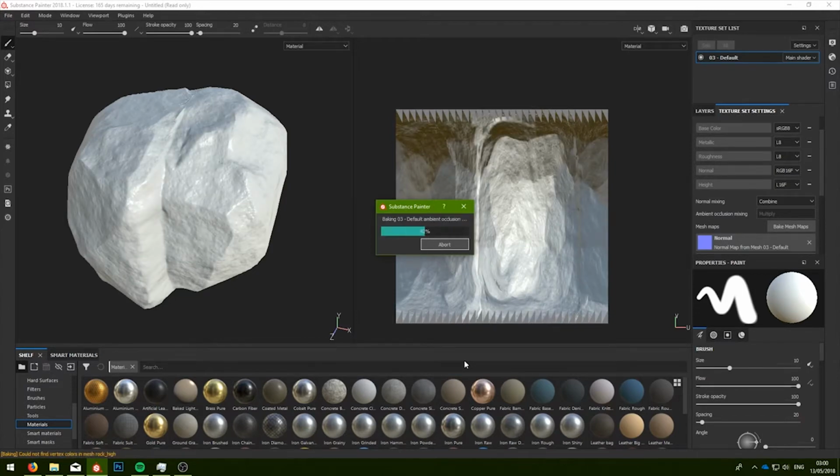And as you can see, now that it's baking down, all that detail from the high poly is now applying to the low poly. Wait for that to bake out further, and then we'll get on to a quick and dirty texturing technique. Let's wait for that.